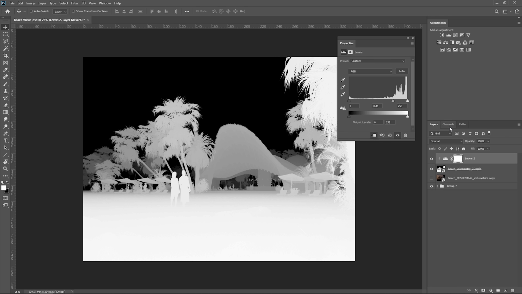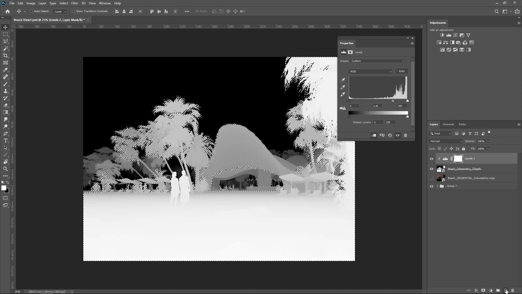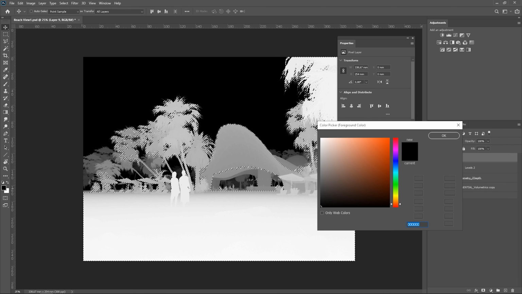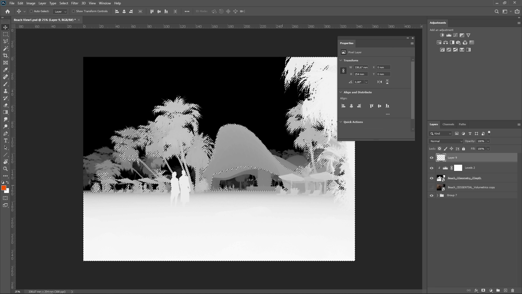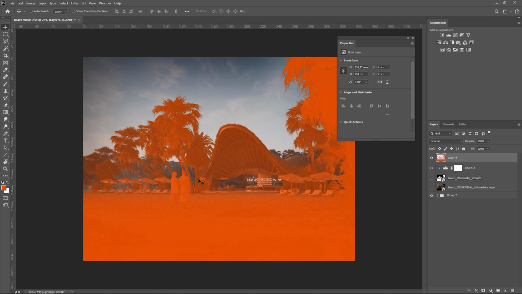We'll be using the zDepth render element to make selections. To make a selection, go to Channels and click on the RGB channel holding the Ctrl key on your keyboard. I will create a new layer and fill it with color to show you how it works. I will do the same with the mask though.